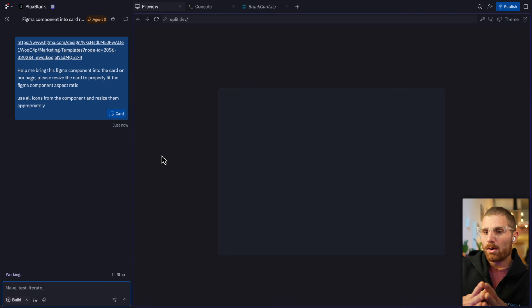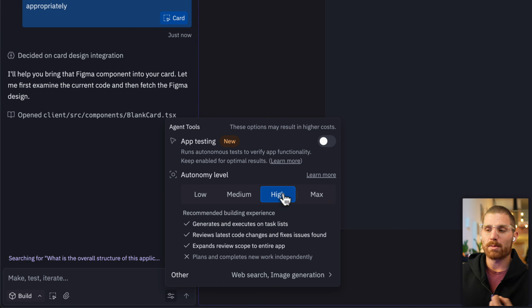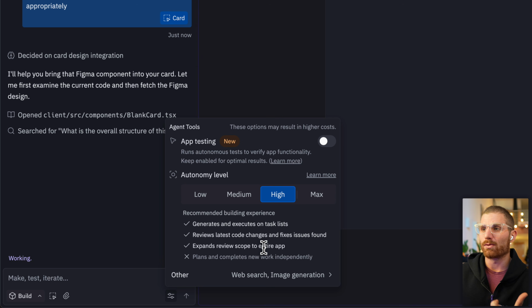So when importing the component, we really want agent to have access to the entire application and to understand kind of what it's doing, as well as be able to make sweeping changes. So for that, I'm going to toggle on high autonomy, or really even max, that expands the review scope to the entire app. It's just going to get us a bit more of a polished result.